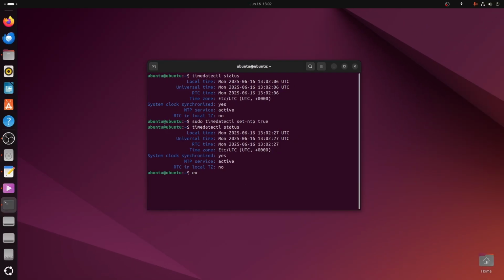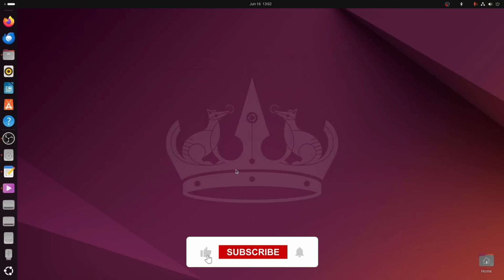That's it. Your Ubuntu system will now keep the time and date correct using online time servers.